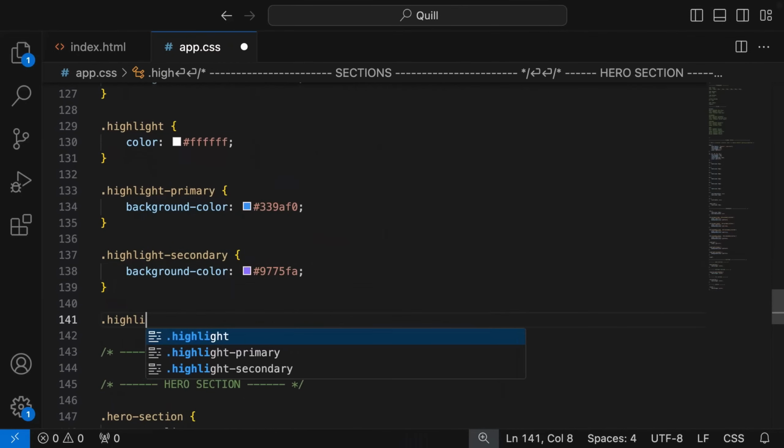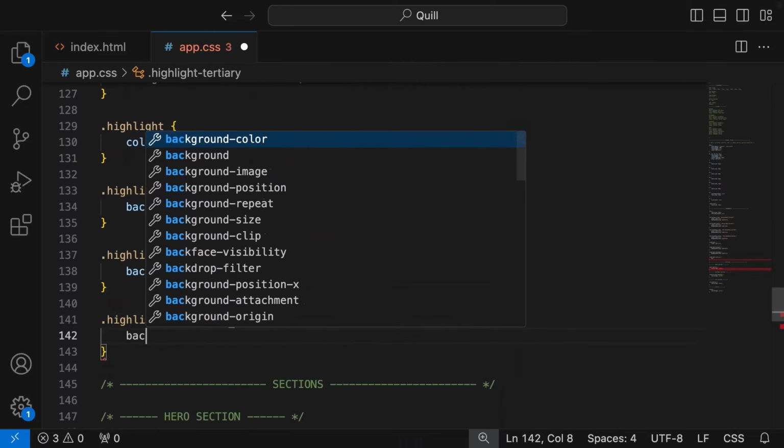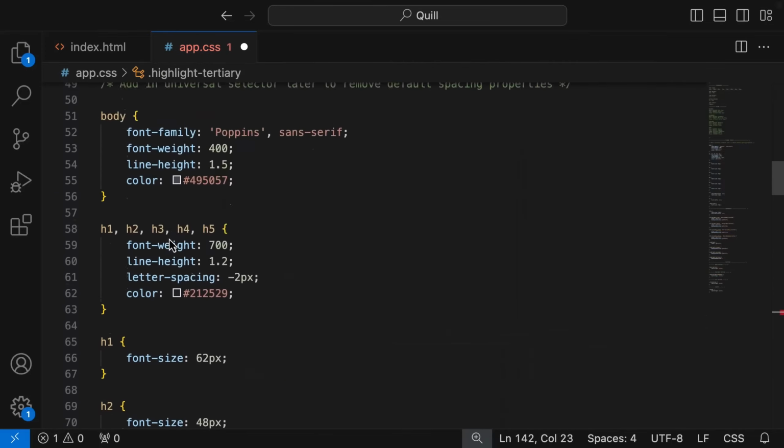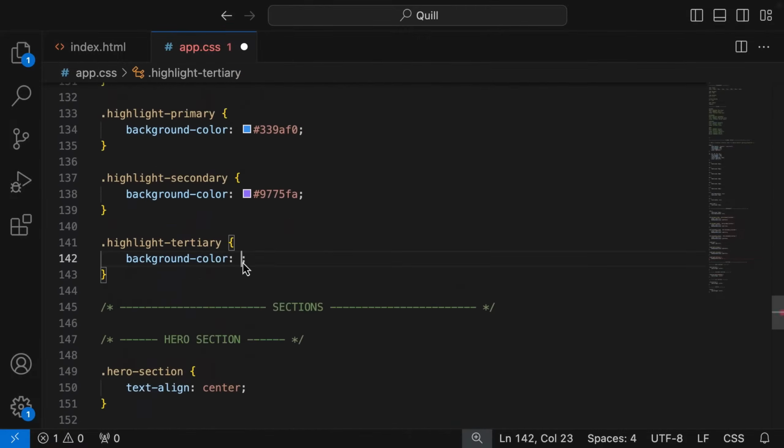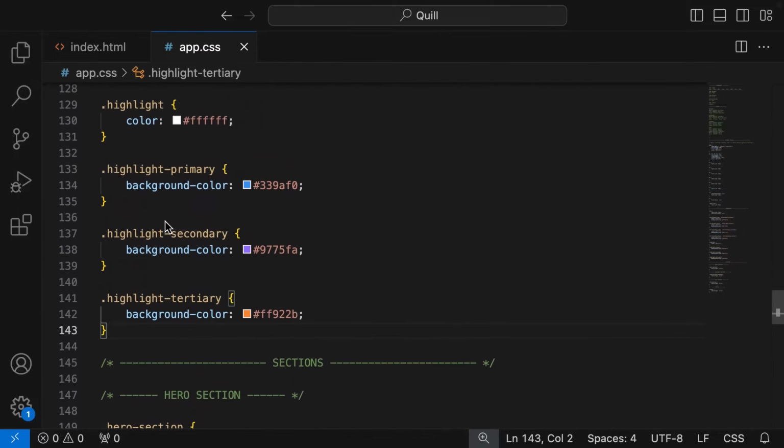And then finally, I'll create Highlight Tertiary. And the background color here is going to be our tertiary color, which we called Pumpkin. And it's this hex code over here. So I'm going to copy it and paste it over there. So now we have our three different colored highlights, primary, secondary, and tertiary, as well as the CSS class, which sets the structure for the highlight. And as I mentioned, we will be adding more properties to this. So let's now go add these classes to our spans.